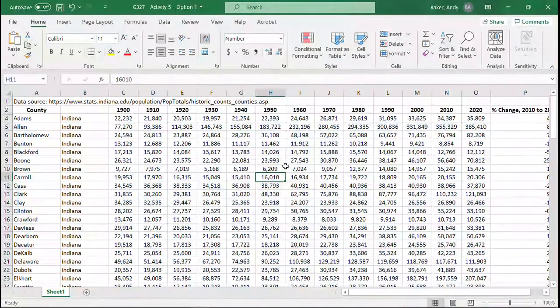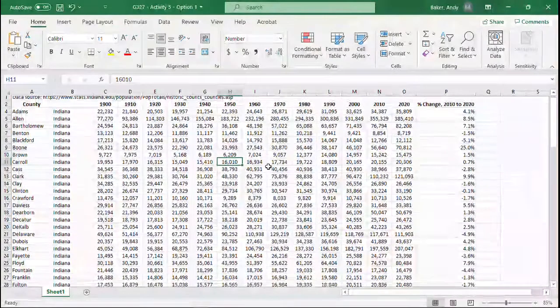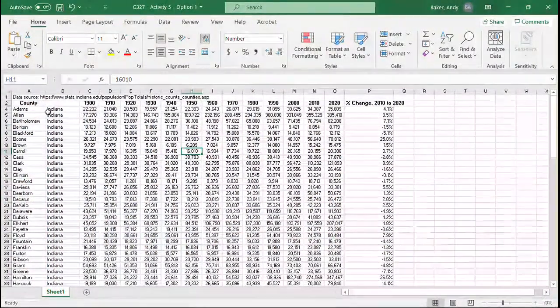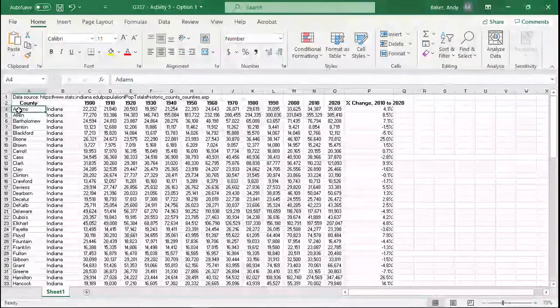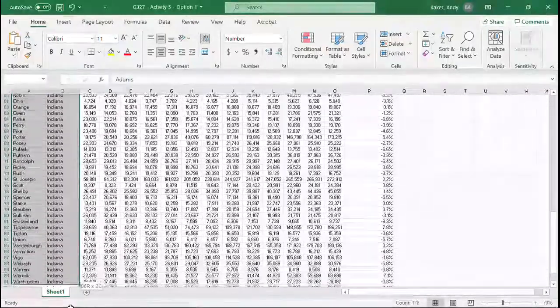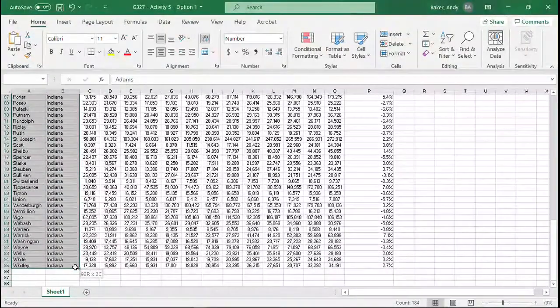All right. So I'm going to go ahead and zoom out just a little bit here. Now what you're going to do this time is hold down the left button. So you're going to click on Adams County, hold it down, and now you're going to highlight both the county and the state name and go all the way down. Very important.